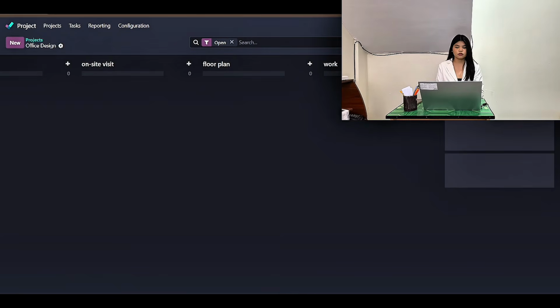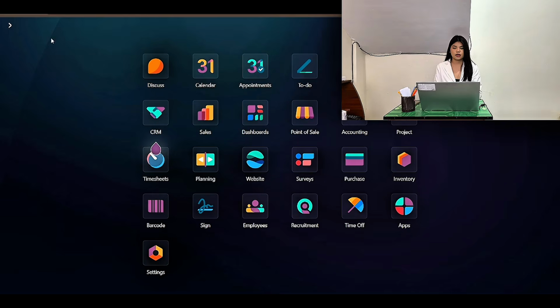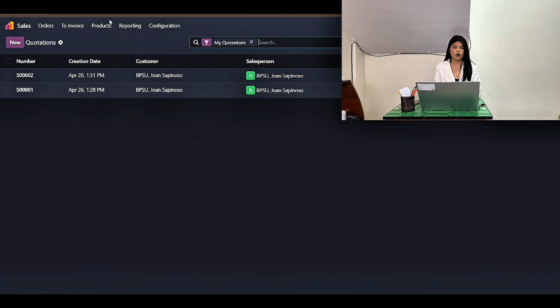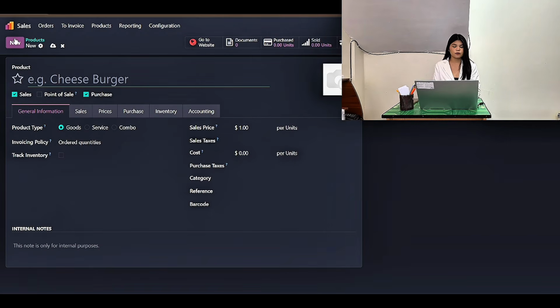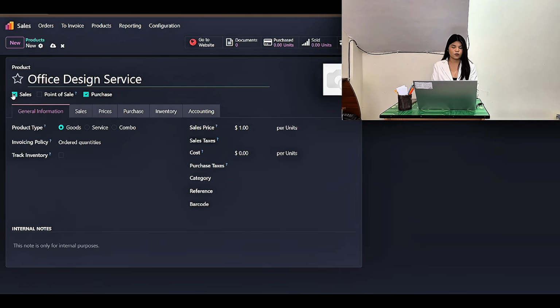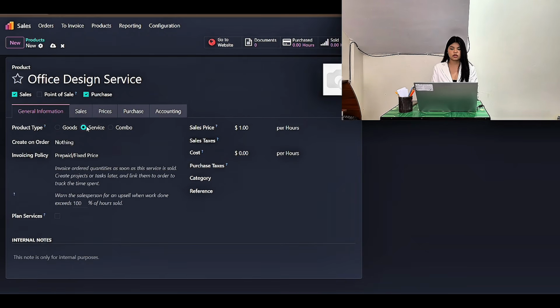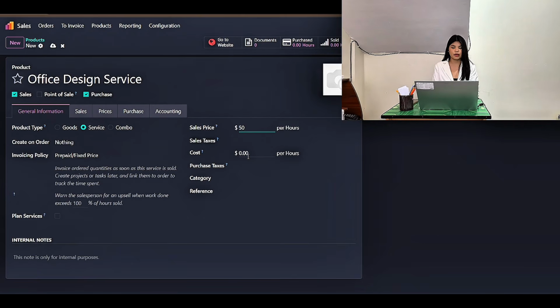Now let's configure our service as a product. We go to the sales tab, click products, and select new. Then we enter the product name, office design service, and enable sales. In the general information tab, we set the product type to service and the sales price to 50. We also set create on order to task. Choose the project office designs and set the invoicing policy to based on timesheets. Then we click save.